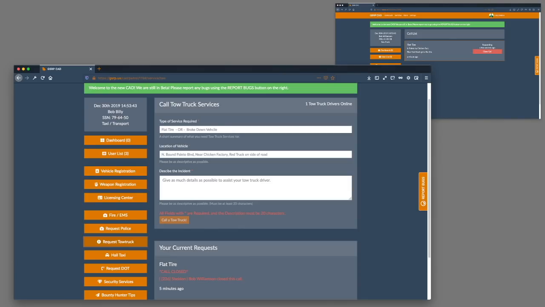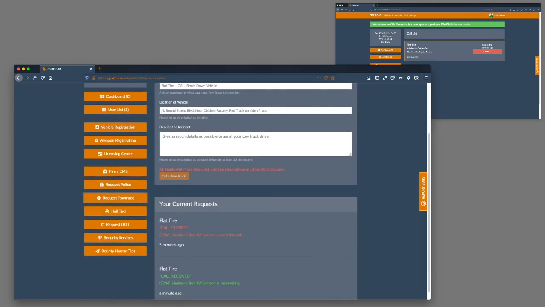So in order to request a service, somebody has to have the CAD open and ready to accept your request. You cannot submit a request when nobody's online to take it. Pretty neat feature there. And that is instantaneous. As soon as somebody comes online, this will immediately become available to you. So that covers all of these here, and that basically covers our Civ patrol screen.